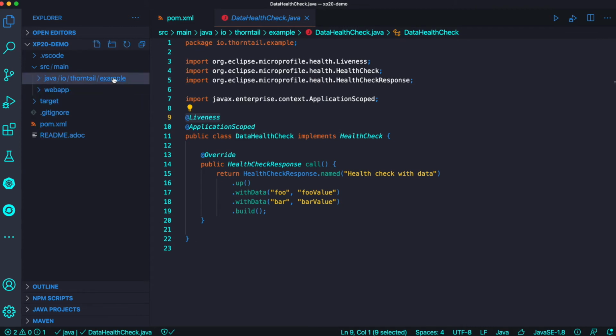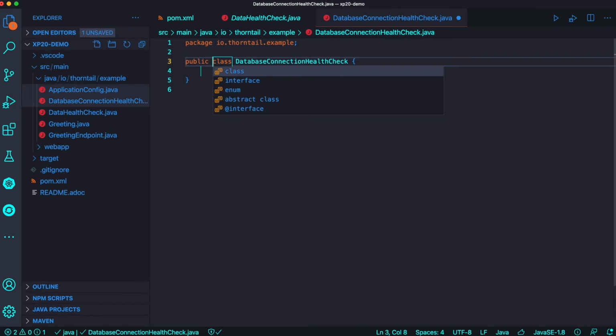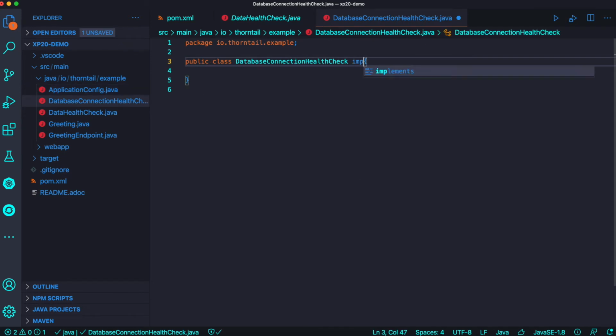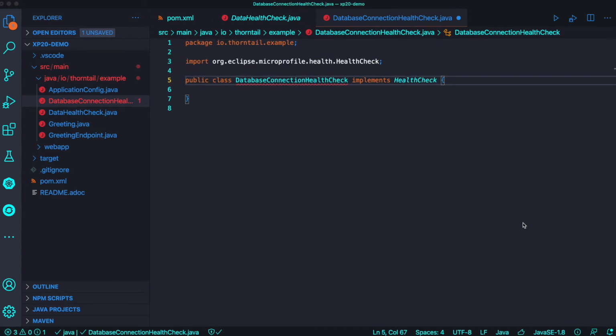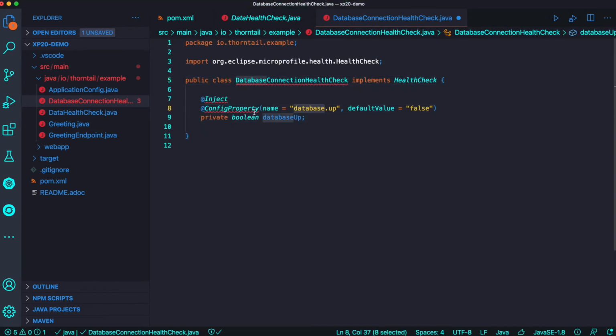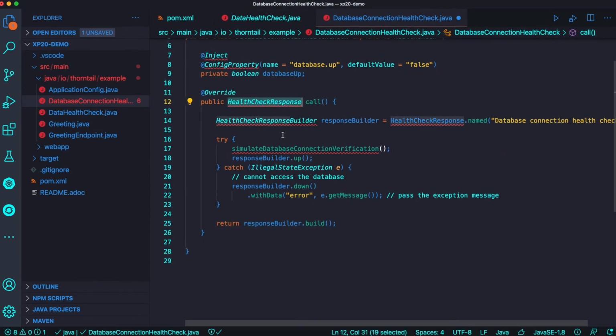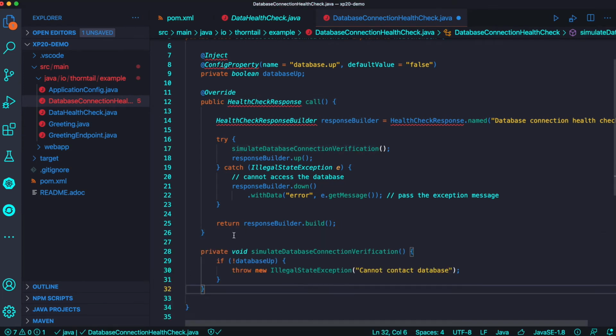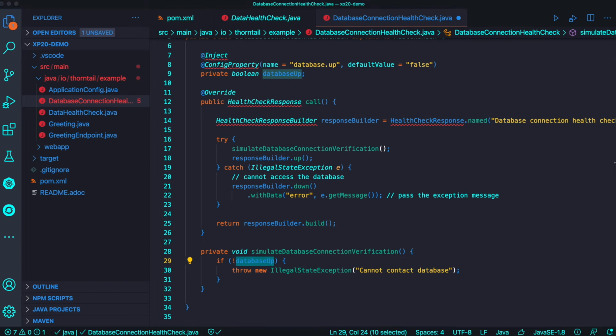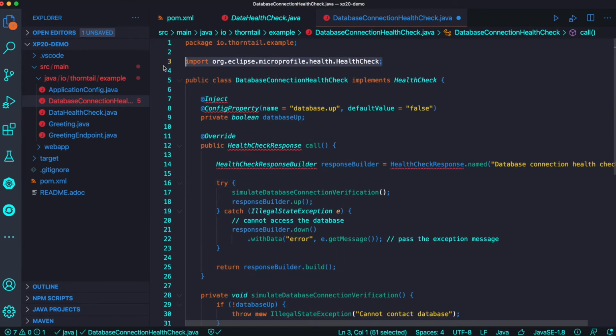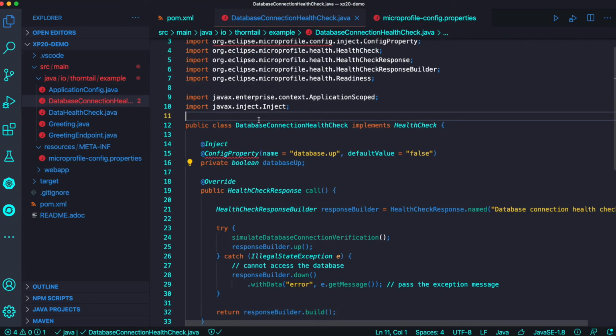Okay, so let's try to add one more MicroProfile specification and capability. Add a new database connection health check, implement a health check. But in this case, we are not going to connect to an actual database. Instead, we just use MicroProfile Config, one of the MicroProfile capabilities. Okay, so here is the health check response class and the simulated database connection verification using MicroProfile Config.